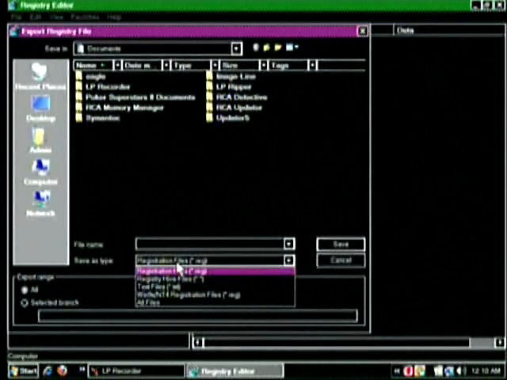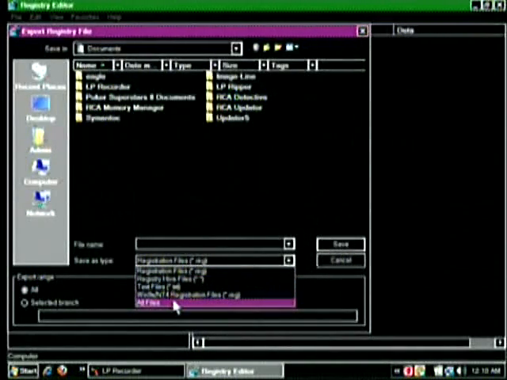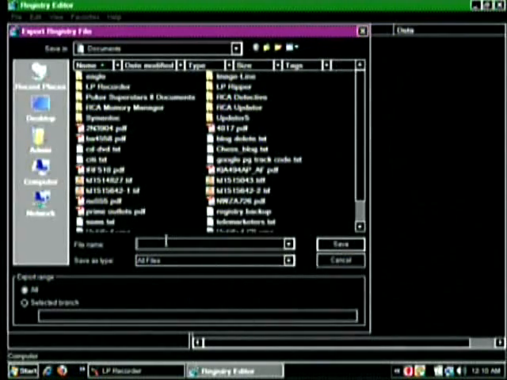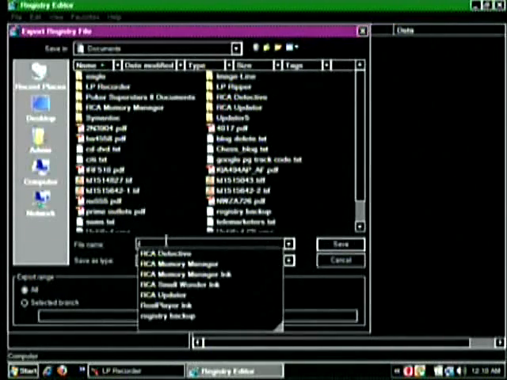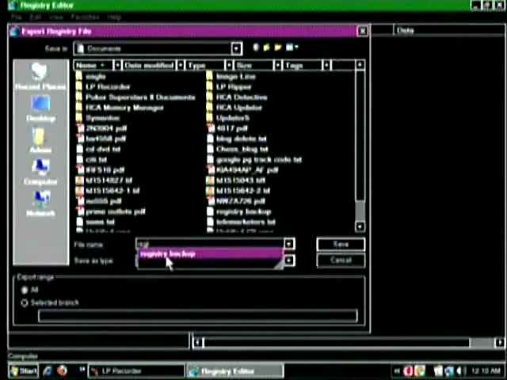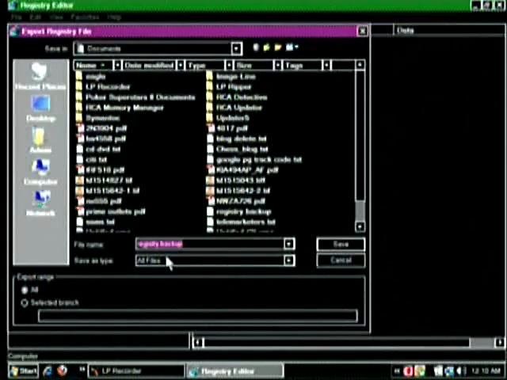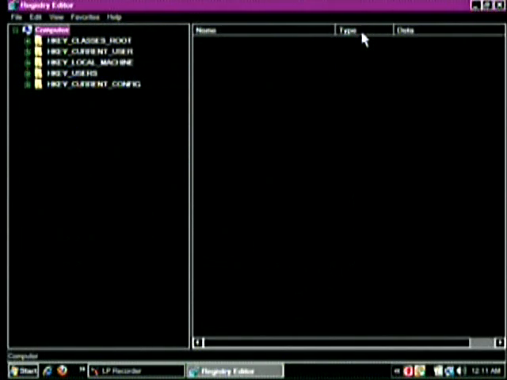Change Save As Type to All Files, and make up a name that you will know that this is a registry backup. I'm going to use Registry Backup. You can do it like registry.backup. This way you know exactly what this file's for. When you get done, all you have to do next is choose Save. Now that the registry is backed up, you have insurance, so if something goes wrong, we can go back.